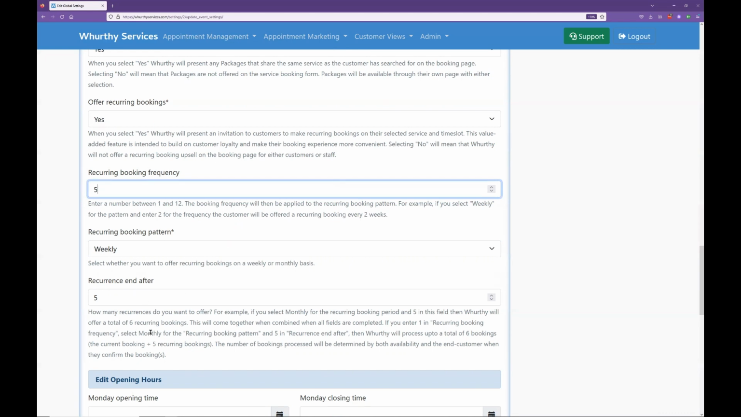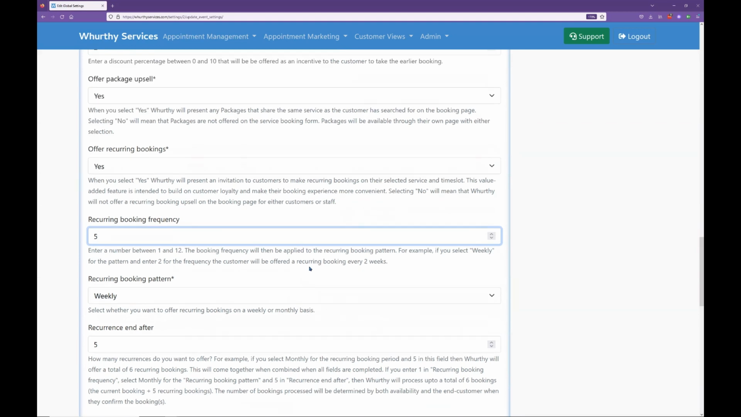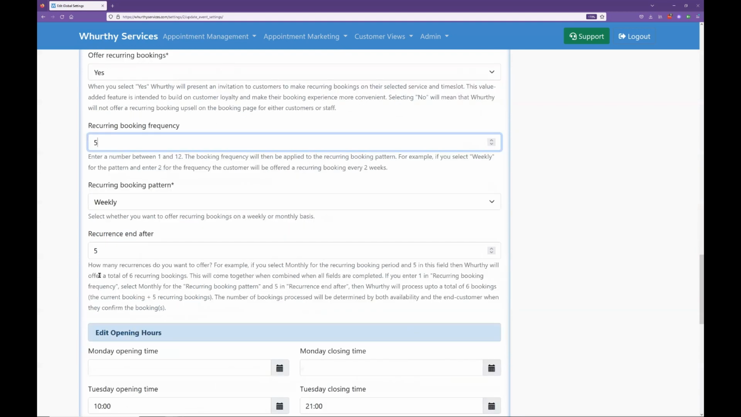So then the final field in the recurring booking settings, how many recurrences do you want to offer? For example, if you select monthly for the recurring booking period and 5 in this field, then Whurthy will offer a total of 6 recurring bookings. This will come together when combined, when all fields are completed.